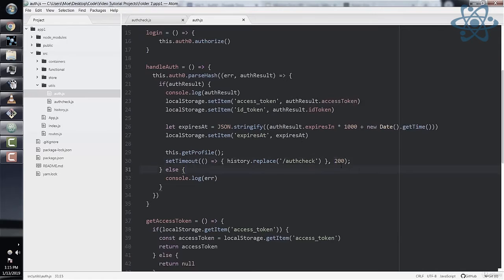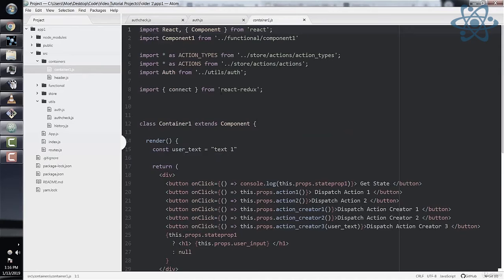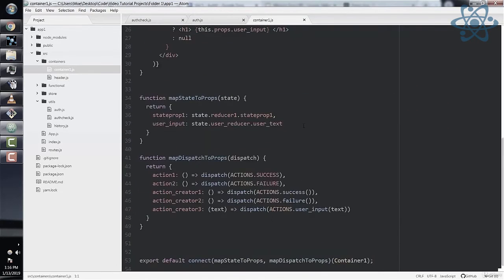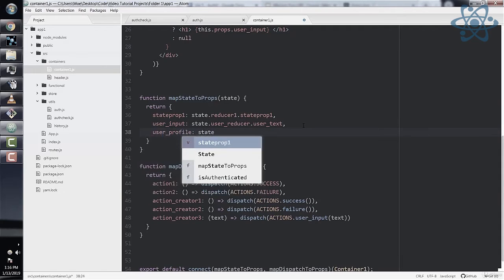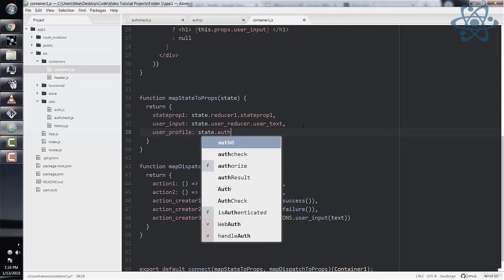Let's go to our auth file and increase the milliseconds to 2000, since I found 200 was too fast and the profile did not save to Redux. Instead of setting up our profile component, let's just test to see if it works by console.logging the user profile in our container1. Let's go to container1, and in the map dispatch to props method, let's create a property called user profile and set it to the profile property of the Redux state.